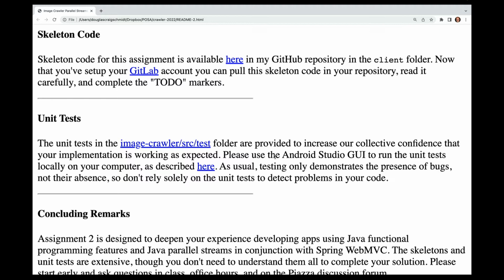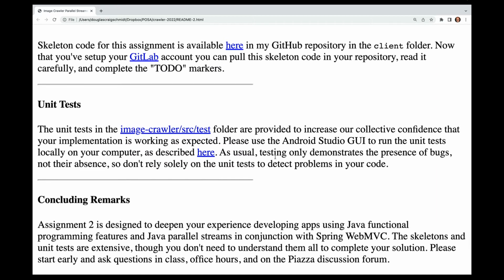The unit tests in the Image Crawler source test folder are provided to increase our collective confidence that your implementation is working as expected. Please use the Android Studio GUI to run the unit tests locally on your computer as described here. As usual, testing only demonstrates the presence of bugs, not their absence. So don't rely solely on the unit tests to detect problems in your code.